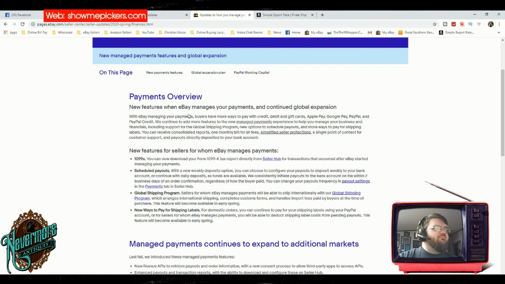With eBay managing your payments, buyers have more ways to pay with credit, debit, and gift cards, Apple Pay, Google Pay, PayPal, and PayPal Credit. We continue to add more features to the new managed payments experience to help you manage your business and financials, including support for the global shipping program. With new options to schedule payouts and more ways to pay for shipping labels, you can receive consolidated reports, one monthly bill for all the fees, simplified seller protections, and a single point of contact for customer support, and payouts directly deposited to your bank accounts.